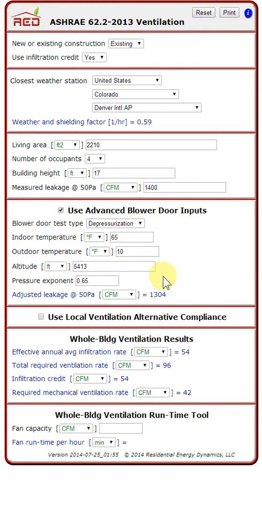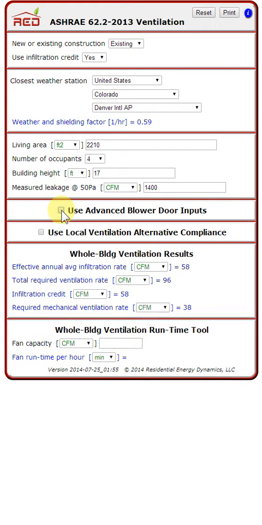If this section of the tool is selected, the adjusted leakage at 50 pascals of 1304 will be used to calculate the whole building ventilation. If this advanced blower door input section is not selected, then the measured leakage at 50 pascals of 1400 CFM 50 is used to calculate the required mechanical ventilation rate.